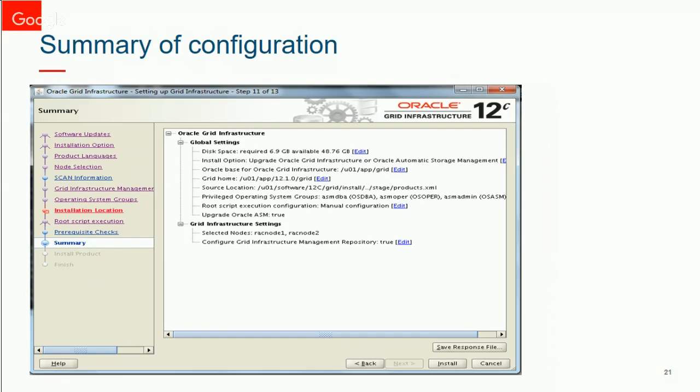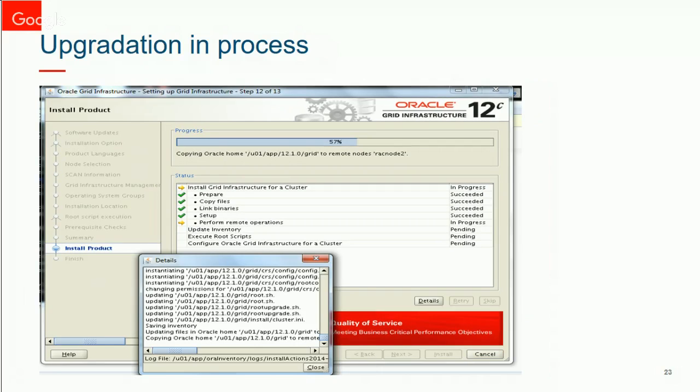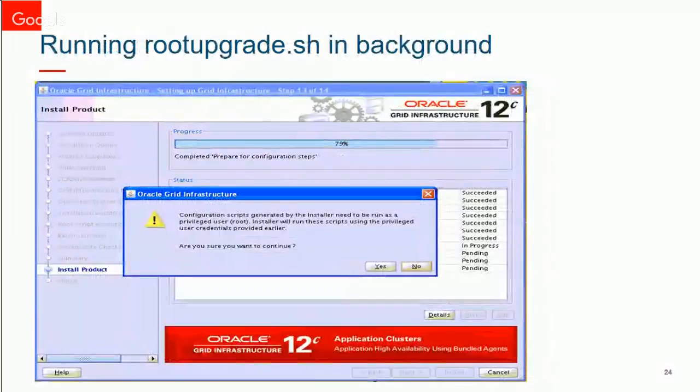So this is the final step. When we click on install, it copies binaries and does the setup. Here you can get the details by clicking on the details button, or you can go to the cfgtoollogs directory in the grid home and check what it is doing in the background.